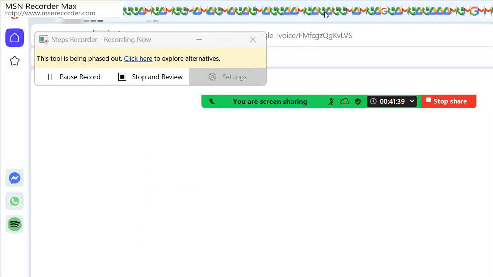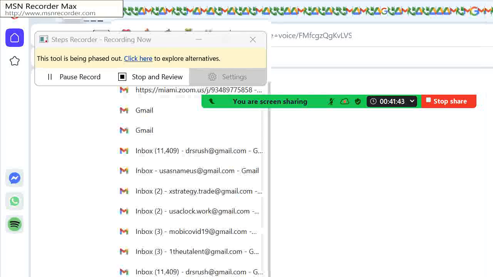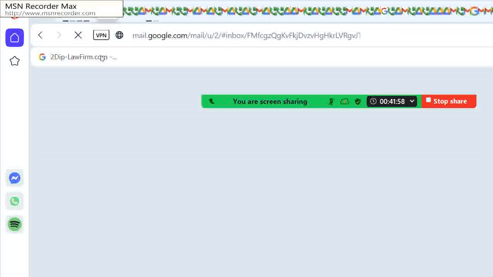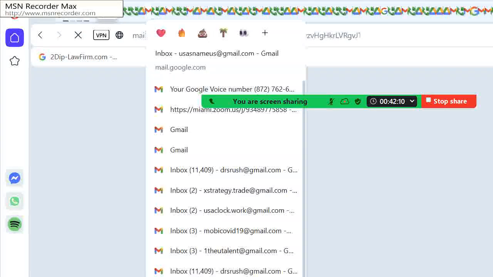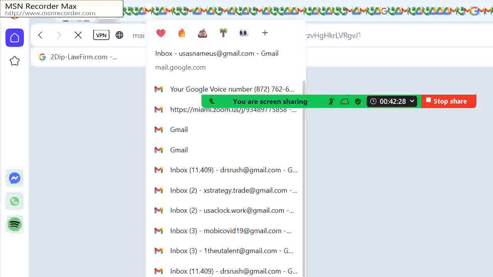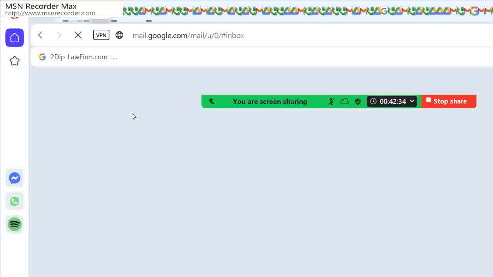And then I'm going to deal with the PSR. So I go back to PSR, Step Recorder. In the Step Recorder recording now dialog box, select stop and review. Select stop. And wait for it to convert the stop and review button to the save button. And then when I get the save button, then I'm saving it. That will be a zip file as opposed to the current file, which was a text file. So I have two different formats.